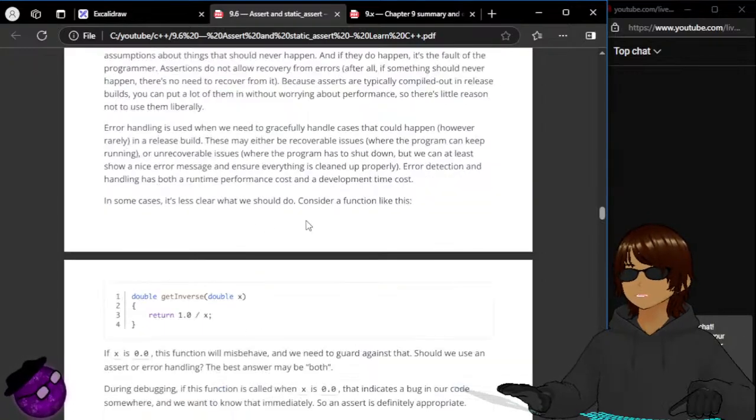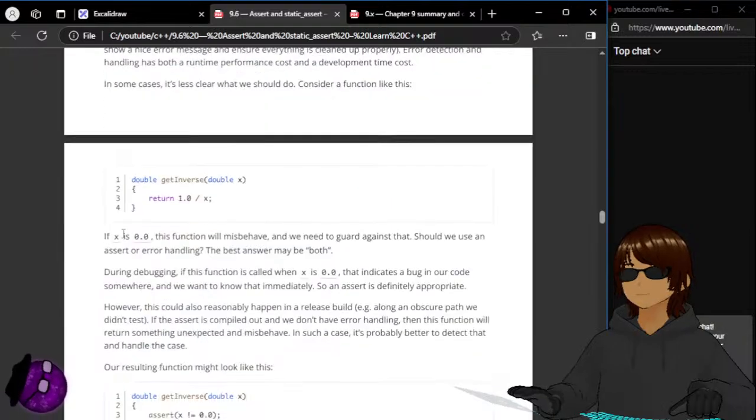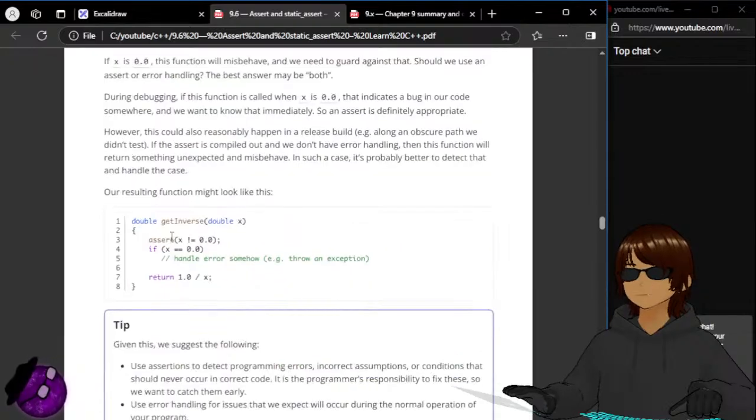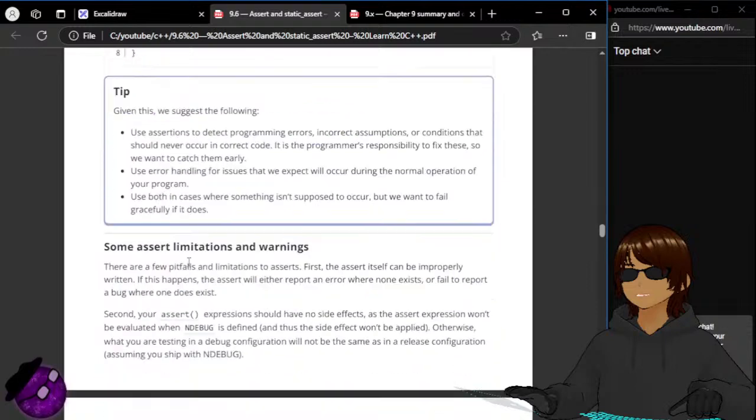In some cases, it's less clear what we should do. Consider a function like this. If x is 0, this function will misbehave. And we need a guard against that. I think you can just use assert. The best answer is both. During debugging, if the function is called when x is 0, that indicates a bug in our code somewhere. And we want to know that immediately. So an assert is definitely appropriate. However, this could also reasonably happen in a release build. If the assert is compiled out and we don't have error handling, then this function will return something unexpected and misbehave. So I guess they're doing both then.